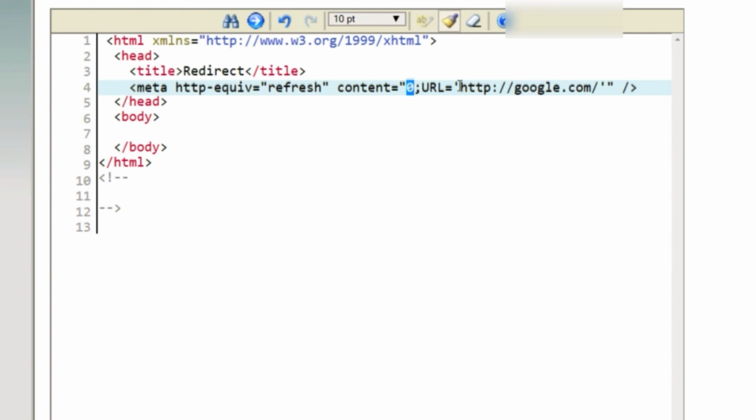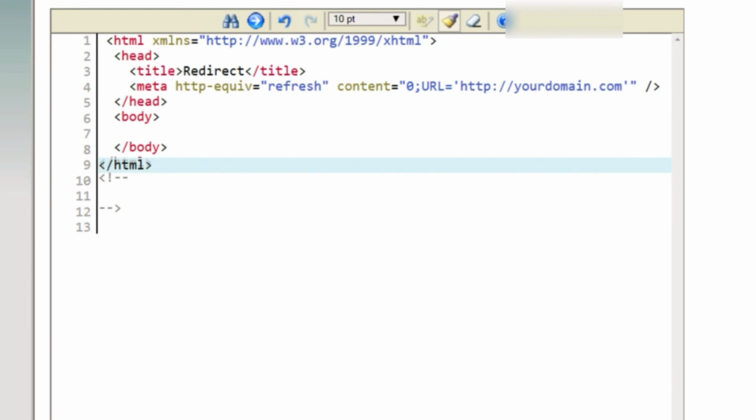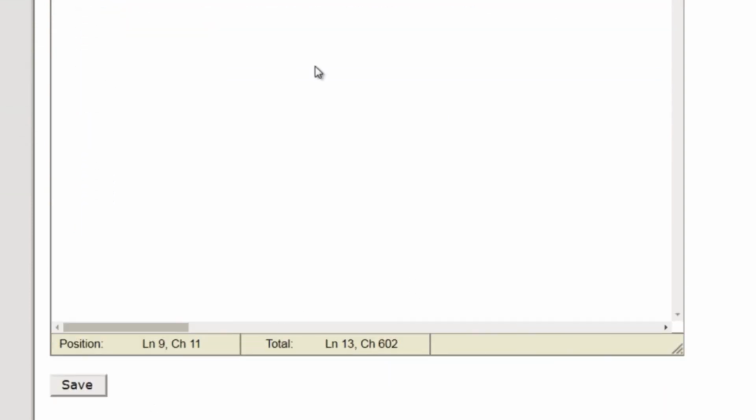Then, as you can see here, I'm telling it to redirect to google.com. But in your case, it's going to be http://yourdomain.com. That's what it's going to be. When you're done, you click on save. Anytime anyone goes to yourdomain.com/some random URL, instead of going to an error page, they are redirected to your main page or whatever you want to redirect them to. And that's it.